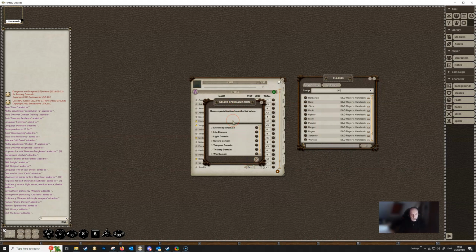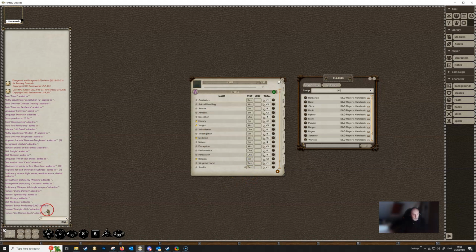And because we're a cleric, we get our class specialization at level 1. The available specializations will pop up here, and again this will entirely depend on what books you have available. There could be more than these options here. We just have to pick one, and we're going to pick the life domain. Once we've done that, we click on OK. And again in chat we can see that a whole bunch more stuff has been added automatically to the character.